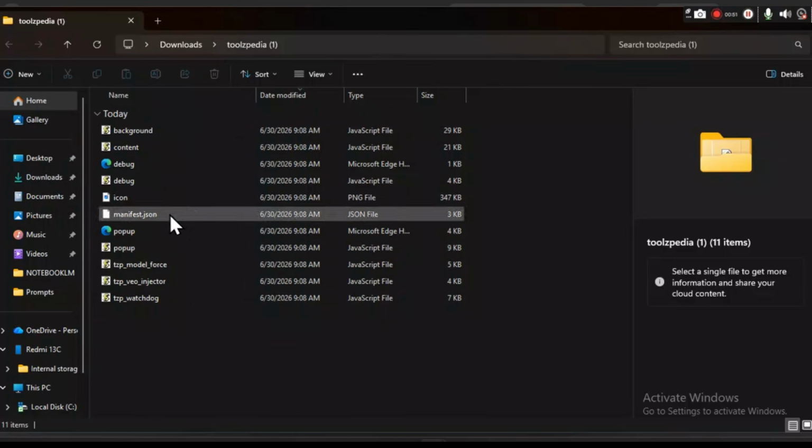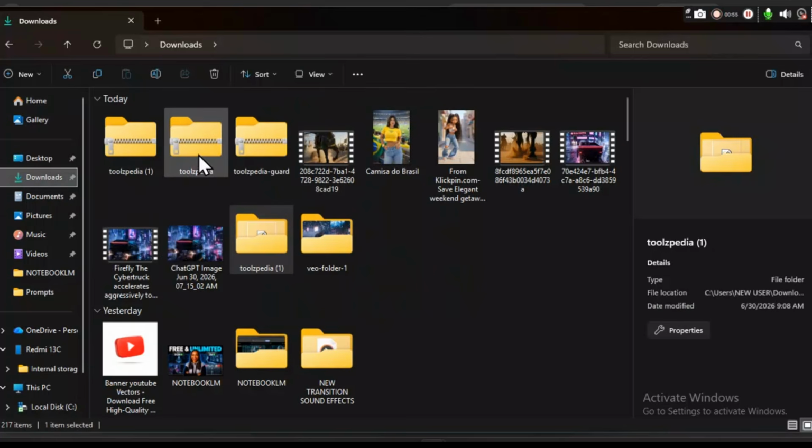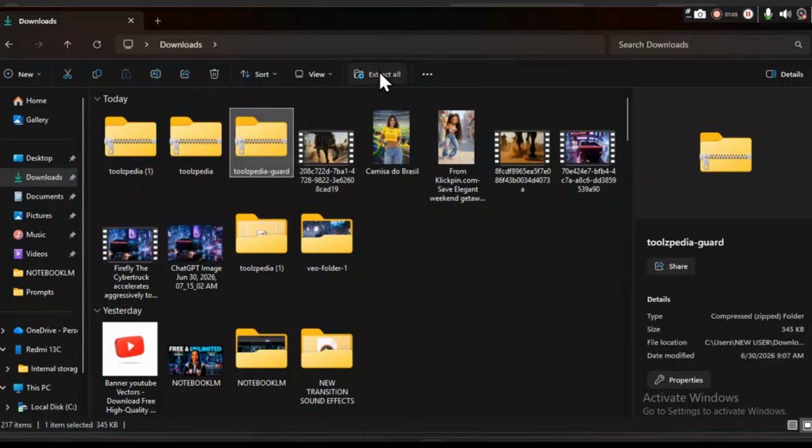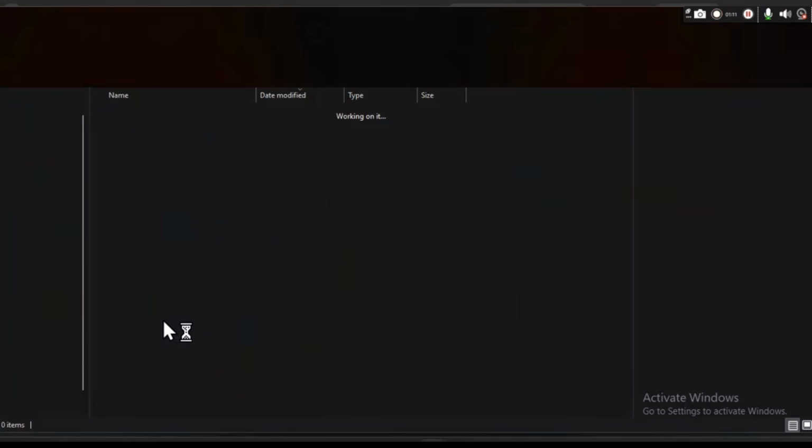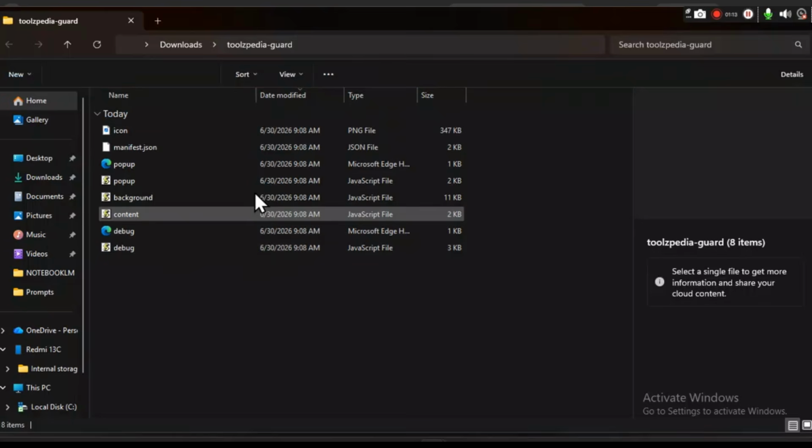Go back again to your downloads and let's extract the second one, which is the guard. Now you're going to click on this. Now look at it here. The extracted file is here. Click on here and then extract all. Once you extract all, the same process, right? This is awesome. You have all of this here, right? So if you extract and you don't have all of this here, something is wrong and this method is not going to work for you.